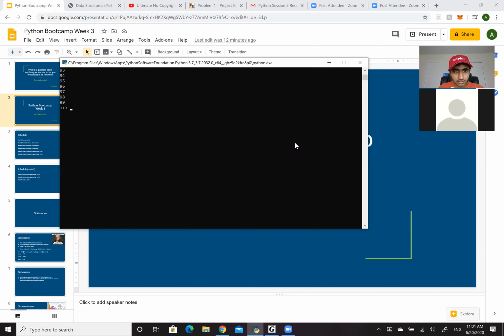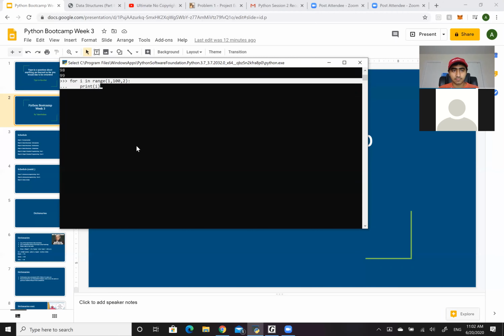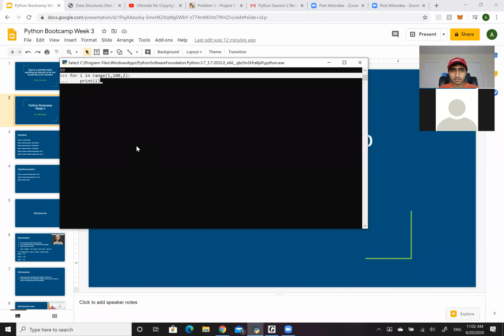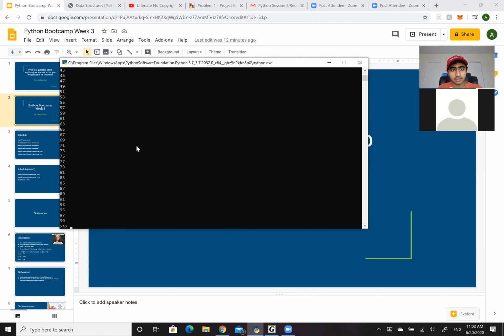And if we wanted to count by different numbers, we could add a third number in the range parentheses, like if we wanted to count by 2s, let's say. And then I said print I. Can anyone guess what this would do? So what would these two lines do? Okay, yeah, so it would print out all of the odd numbers between 1 and 100.